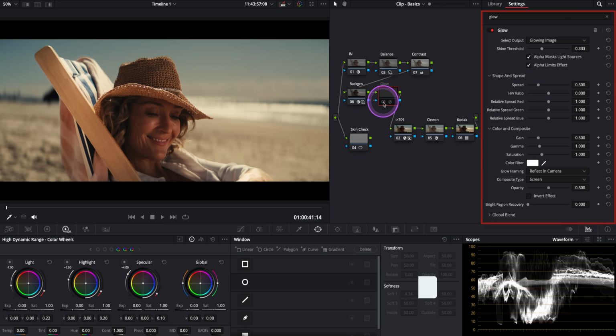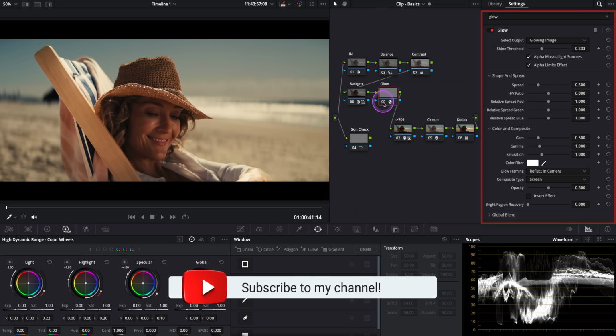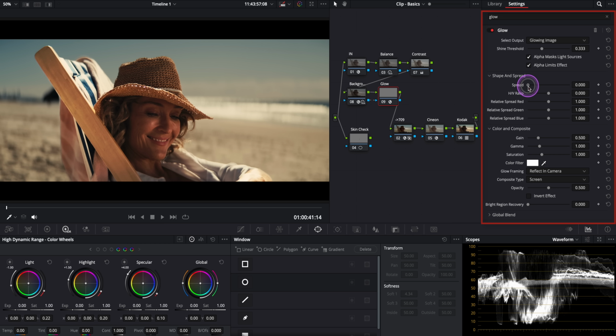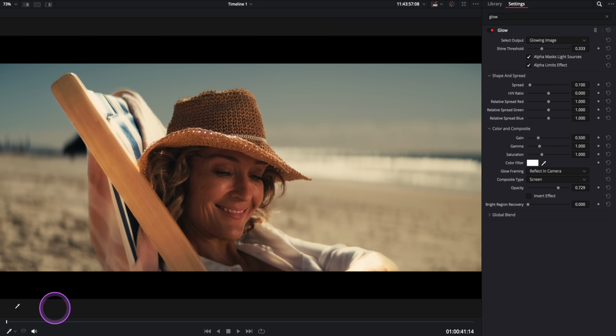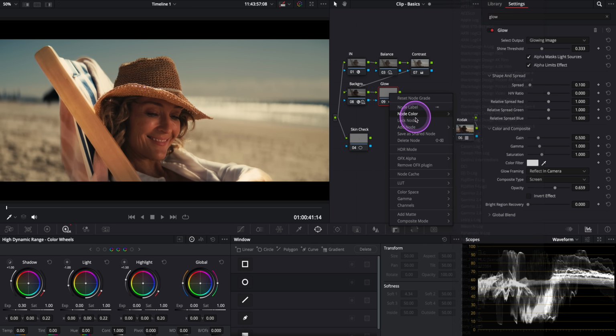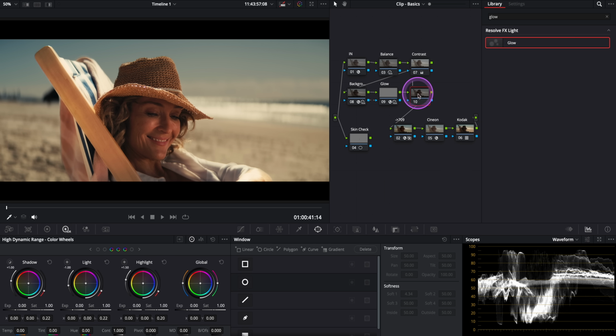Nice and subtle, but it adds that extra polish and glow to the face and shoulders. You can also adjust the spread here and the opacity to your taste. And if you wanted to affect the image more, you can lift the shadows under the HDR wheel a little bit. Let's toggle it on and off. I love it.